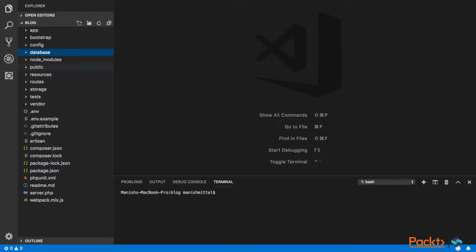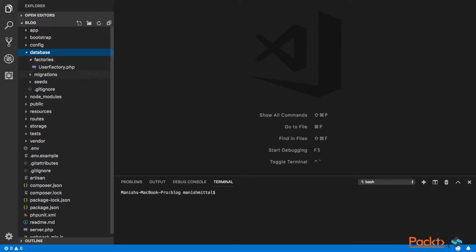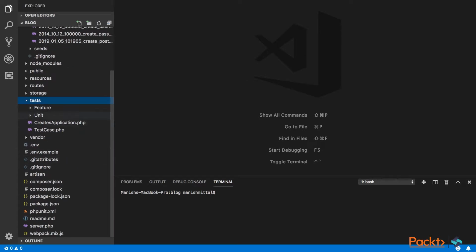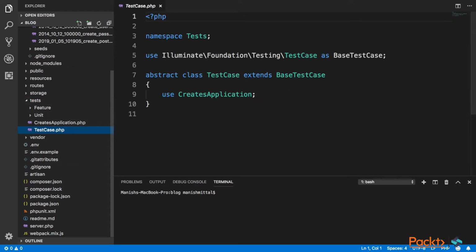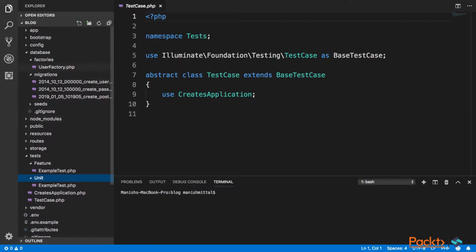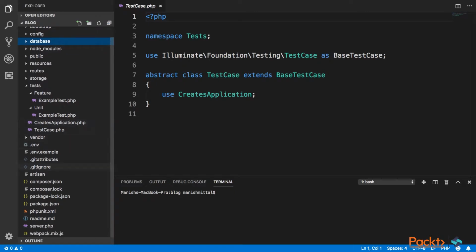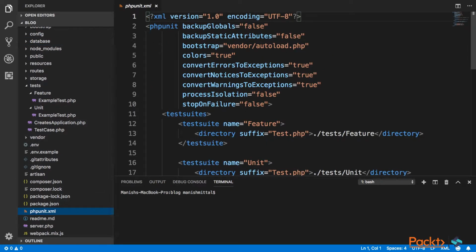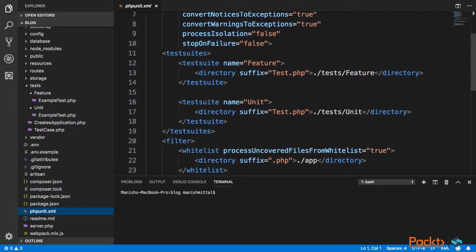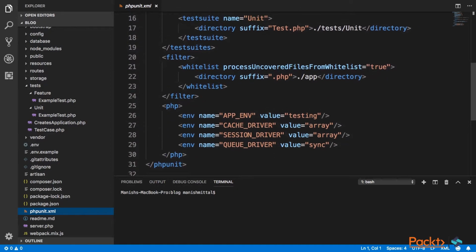If you notice, under the tests folder, we have the Feature and Unit folders. TestCase.php bootstraps the testing application. Feature and Unit each have a test case available. We also have phpunit.xml, which provides the basic configuration of the test suites available within the tests folder.